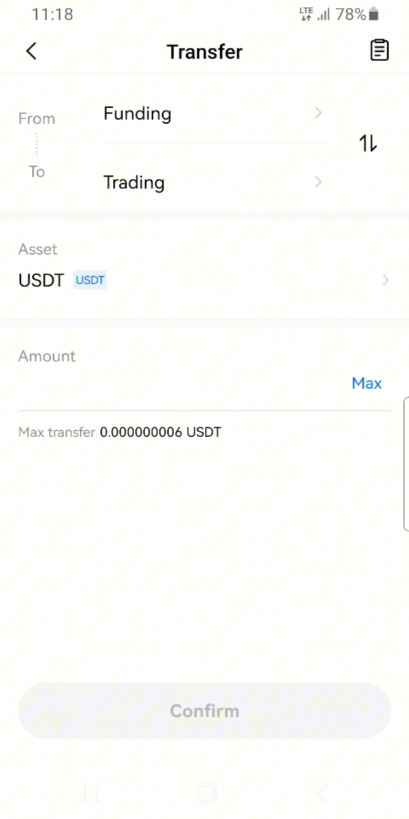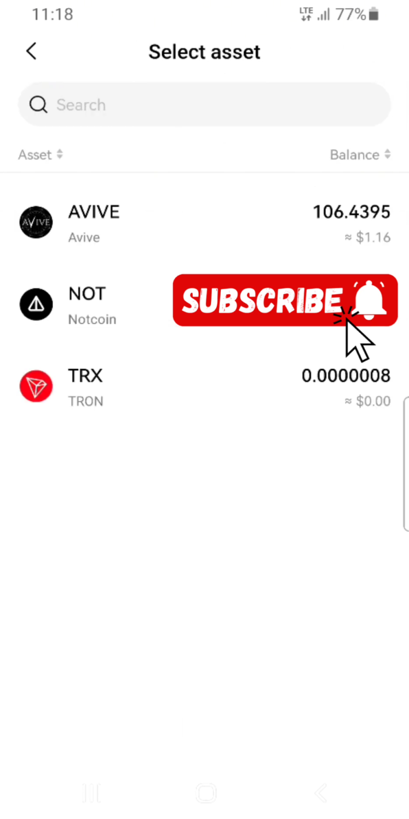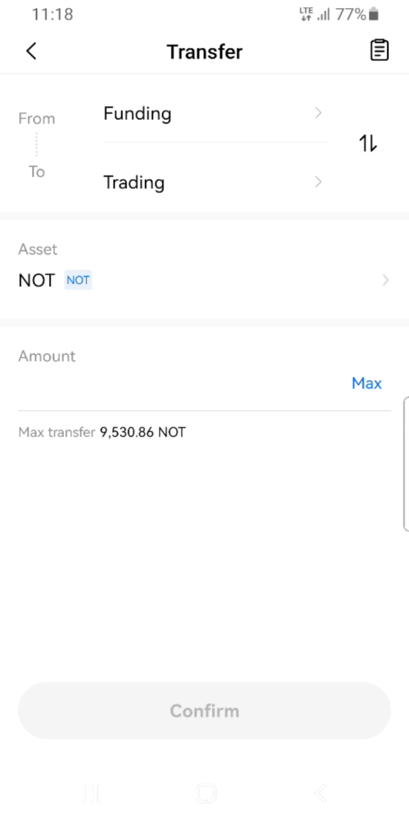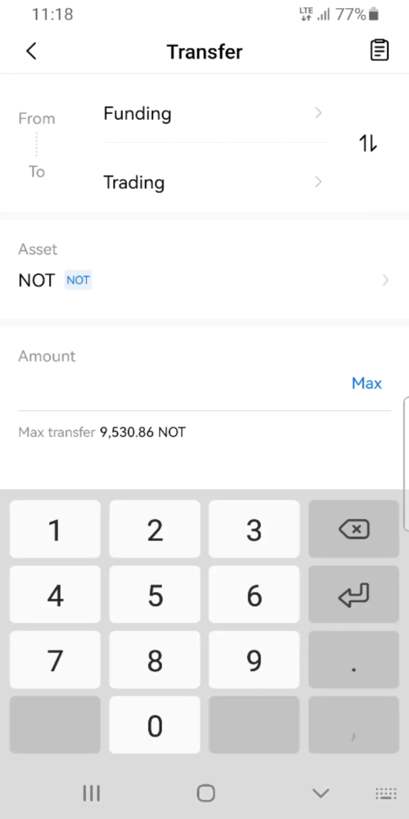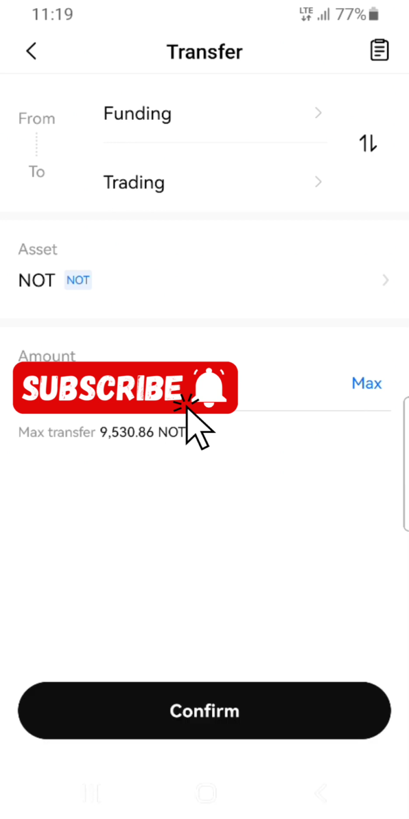Okay. So next thing is for you to look for the assets you want to trade, which is NOTCOIN. So you click on it, then you click on NOTCOIN. So the next thing is you put the amount you want to sell. So in this case, I'll click on maximum, which I want to sell everything. So maximum right here. So next thing is to click on confirm here.